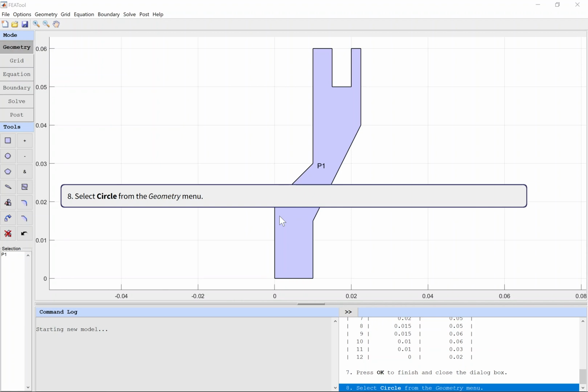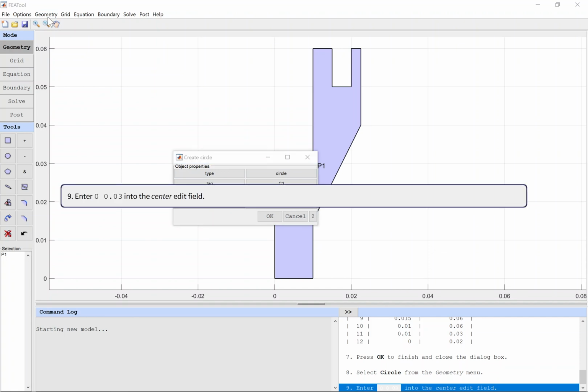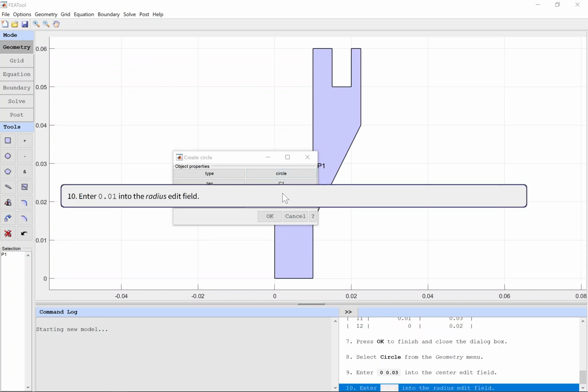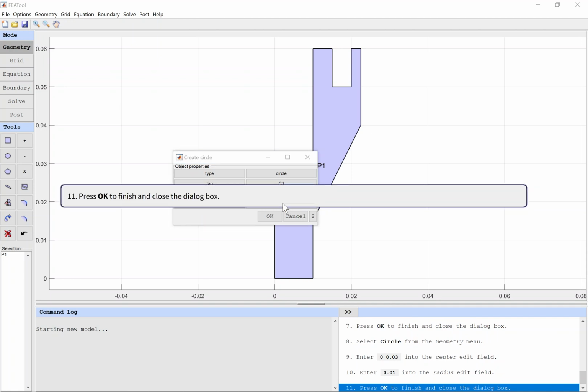Select circle from the geometry menu. Enter 0 0.03 into the center edit field. Enter 0.01 into the radius edit field. Press OK to finish and close the dialog box.